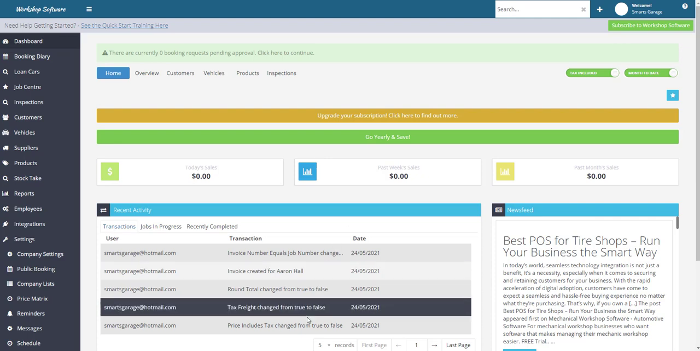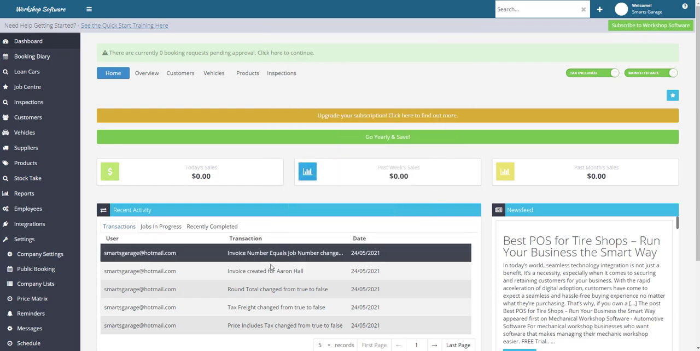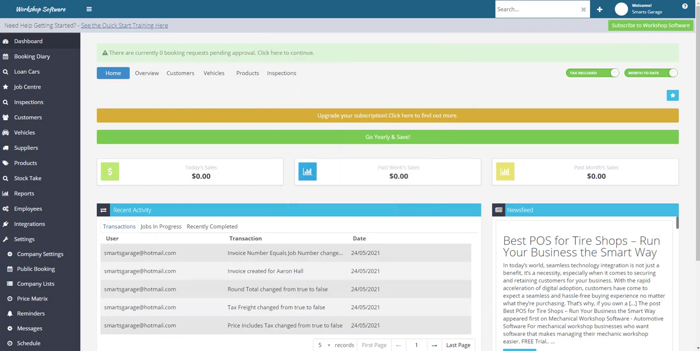Today, what we're going to discuss is the company profile, the company settings, and the invoice settings. To give you an example of what I'm talking about here, I'm going to open up a standard invoice from Workshop software.